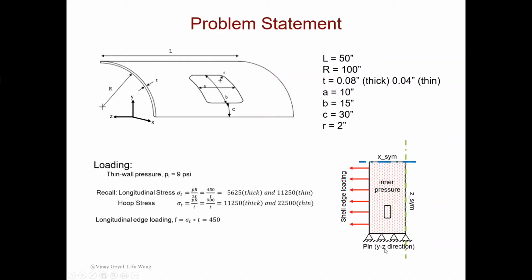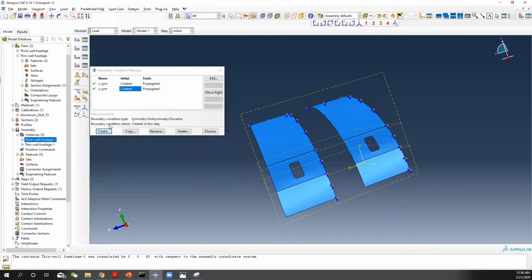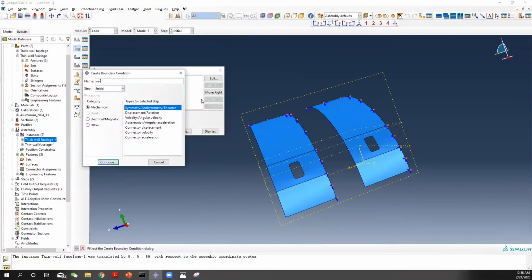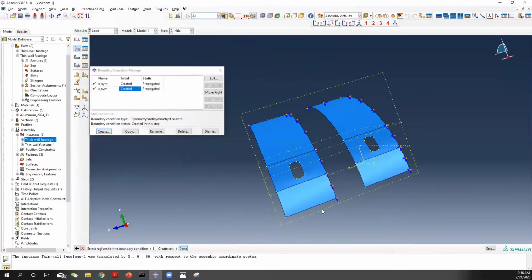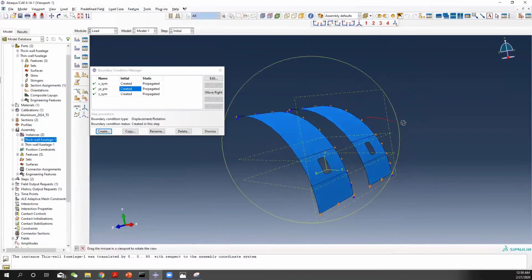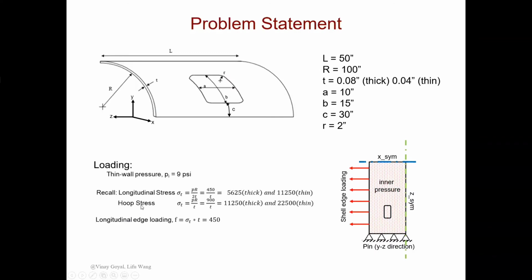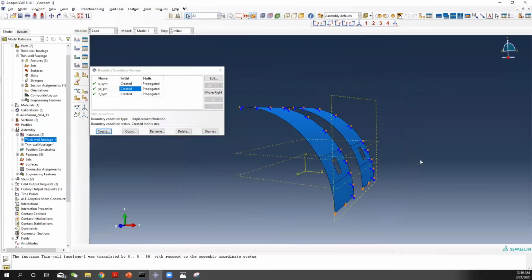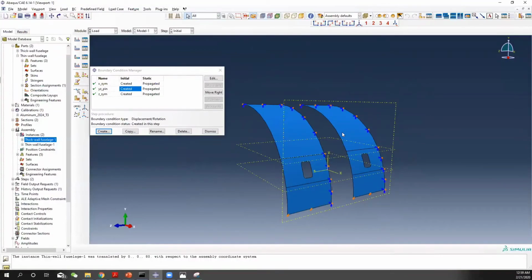Now for the bottom, it should be a YZ pin. Call it YZ pin. This one we can achieve by displacement control. So this one and this one. YZ means U2 and U3 are fixed. And finally, on the left-hand side, you should have a load which is equal to 450. That's already the loading part. So the boundary conditions are finished.